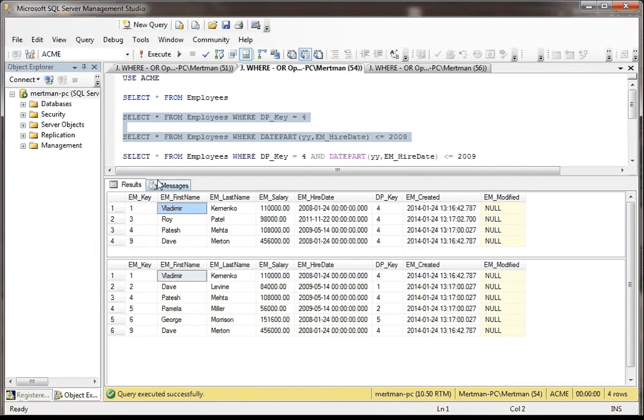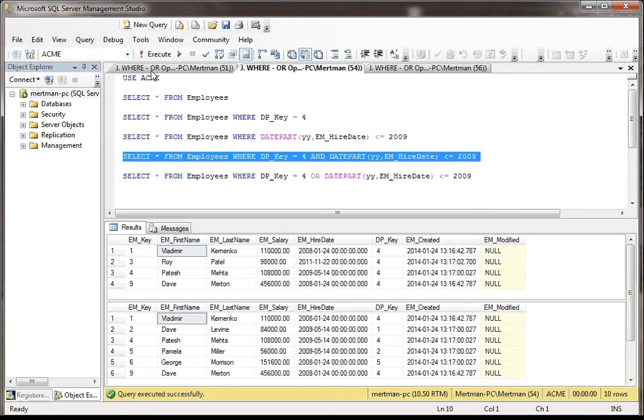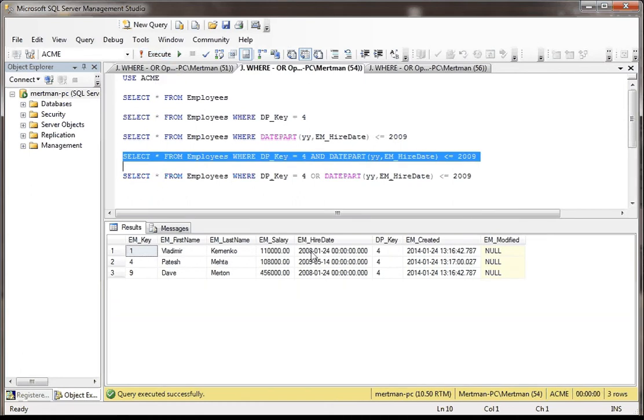But we just want to get one consolidated list. So how would we do that? Well, we couldn't do that with the AND keyword or the AND operator, because the AND operator is like an intersection. If you have two circles that overlap, AND takes just what's in between them, like equal to both of them. For example, if we do this, see, it's only people 2009 or earlier, and they have to be in department 4.